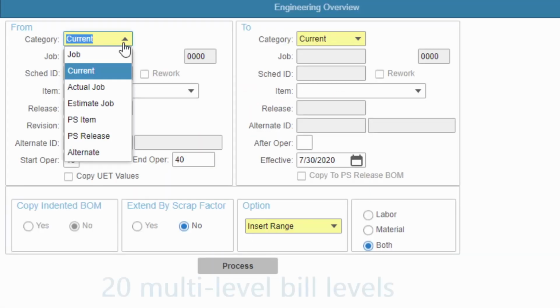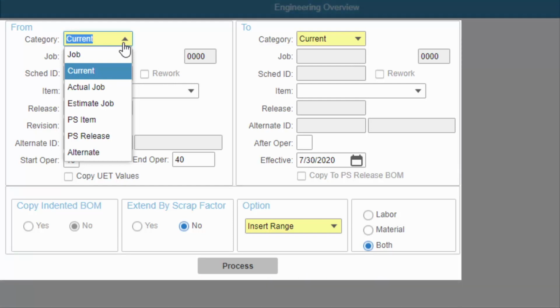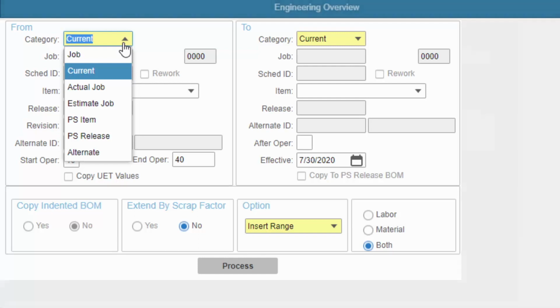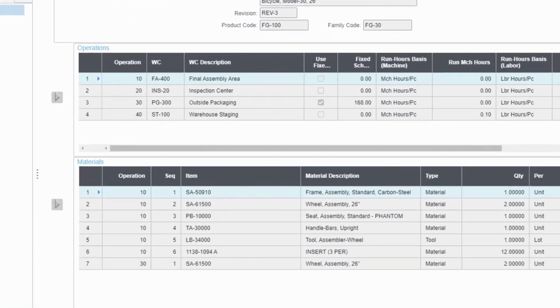CloudSuite Industrial can support 20 levels within a multi-level bill. The engineering design may be the basis for establishing pricing, as well as planning, scheduling, producing, and costing the product. The engineering workbench provides the means to review, add, and update a bill of manufacture.